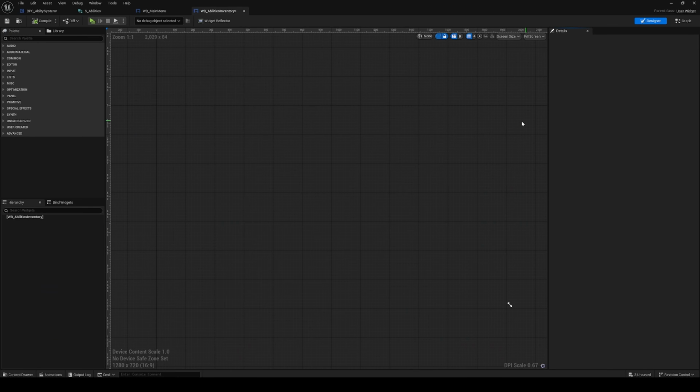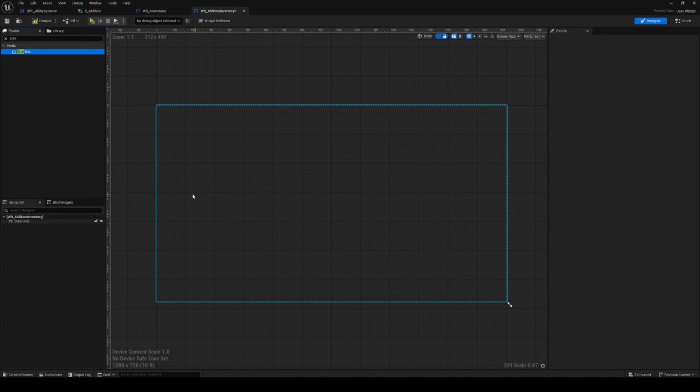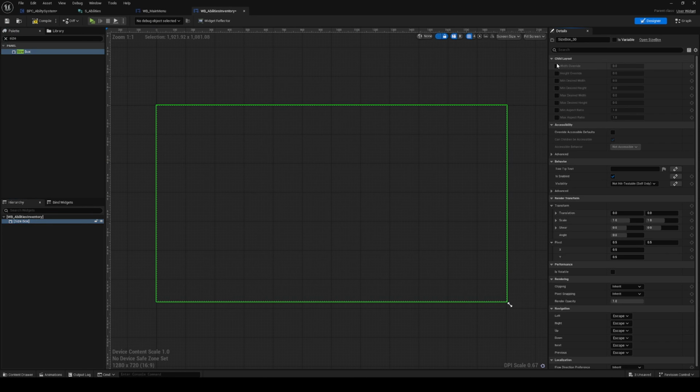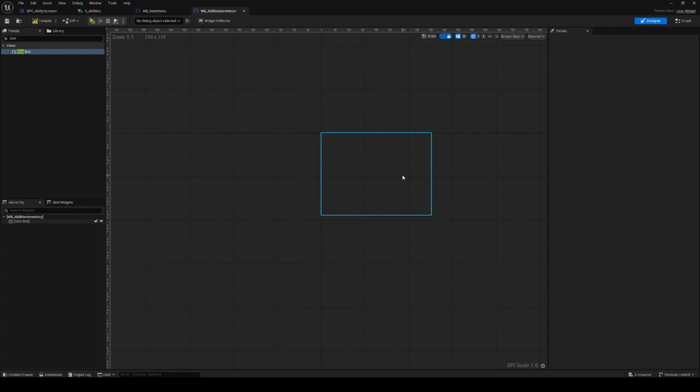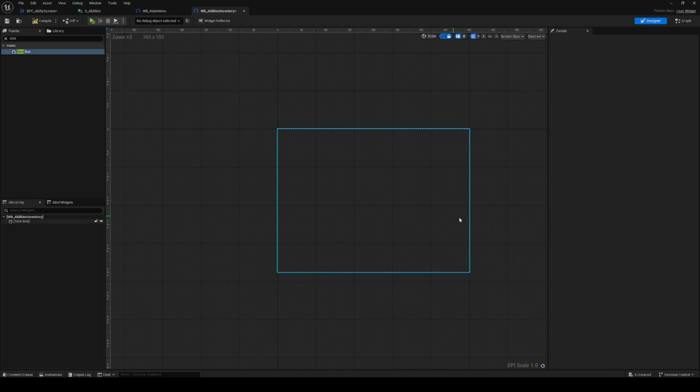Okay, once we have it, we're gonna add a size box. So we got the size box and the min size. You can do anything you like, to be honest. It's up to you what shape you want it to be. I'm gonna put it 400 by 300. Make sure you change here for desired, so you see how it actually works, how it looks.